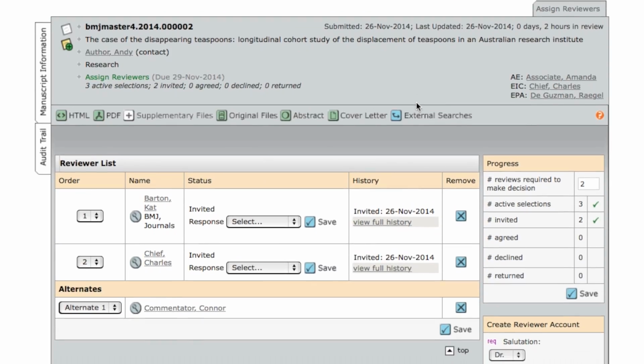After you've selected and invited your reviewers, hopefully the next time you will need to take action will be when the manuscript has received the 2 reviewer comments and your recommendation is needed.